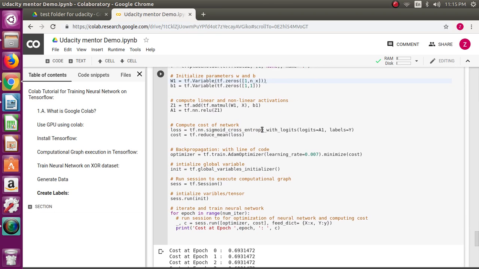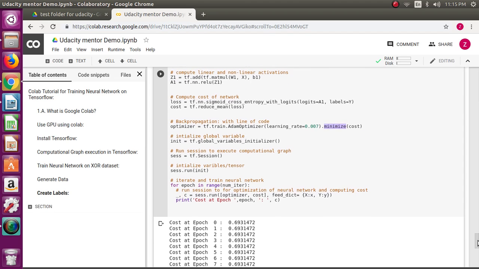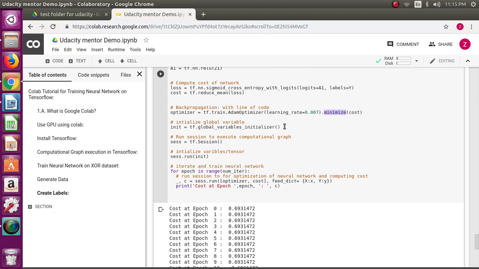Then we are going to compute the cost, and it's the sigmoid function. Then we are going to backpropagate using an optimizer. Since we are interested in minimizing the cost, we are using the minimize function, and we are using 0.07 as the learning rate. Then we are going to initialize the variables.